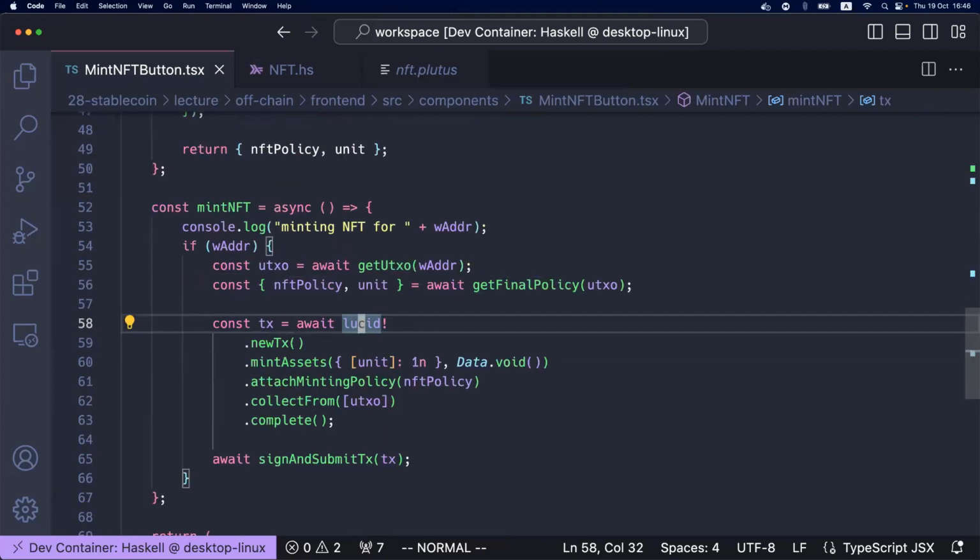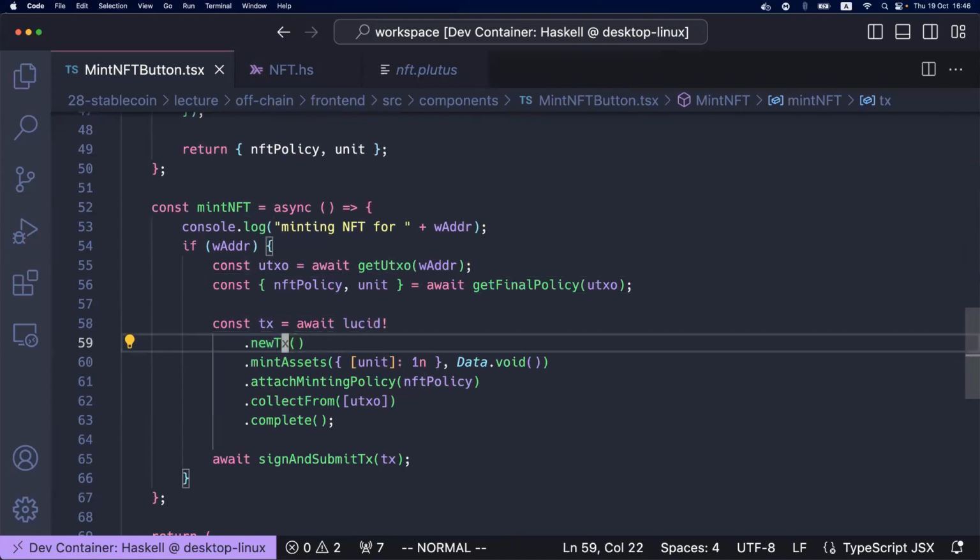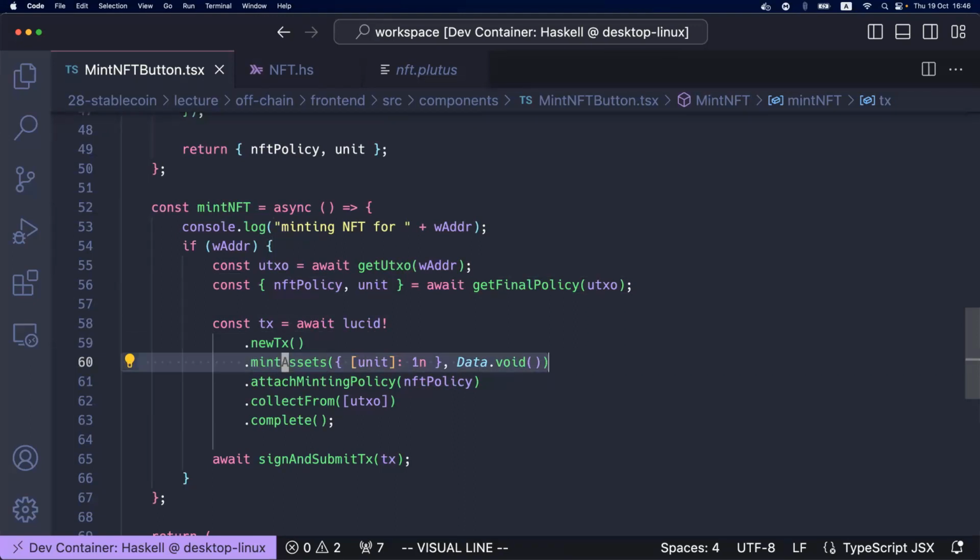And now we perform the transaction. We create a transaction using Lucid. We create a new transaction that has to mint an asset. Which asset? It has to mint this asset, that is the NFT asset class. And one of them. If we try to put two here, it's going to fail because the minting policy won't allow it. I mean, the important part is the on-chain. The off-chain has to adapt to the on-chain.